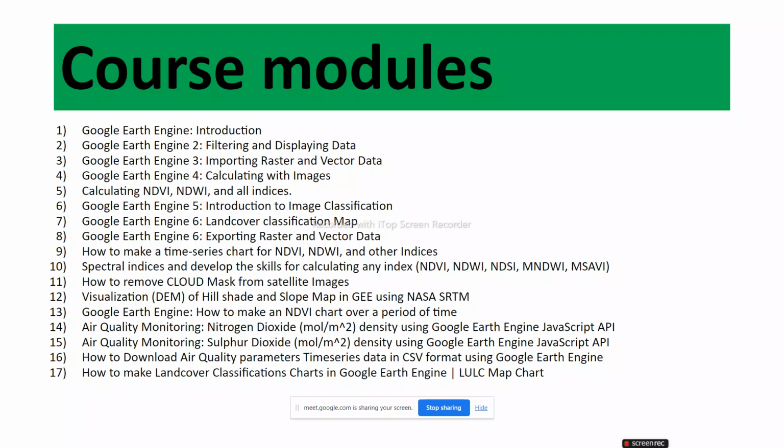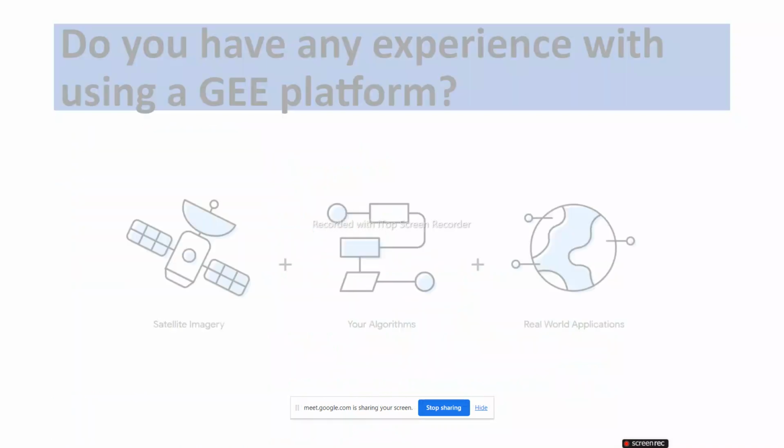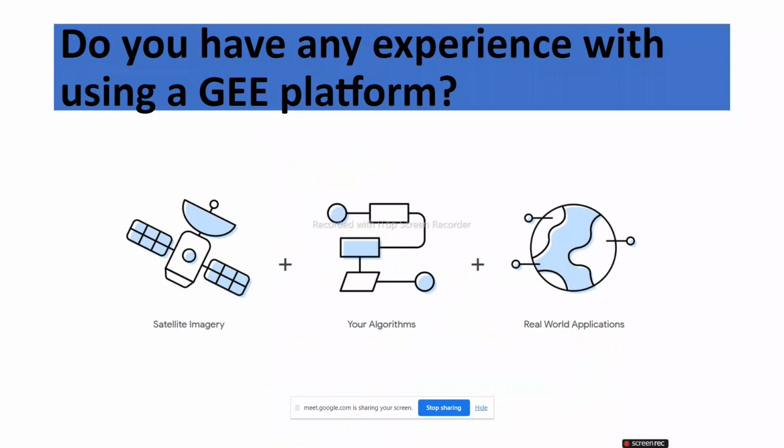Then how to make the land cover classification, how to make land surface temperature, then how to calculate average, maximum, and minimum NDVI. So basically we will complete all of these things, and this time we are using the Google Earth Engine platform. But beginners who don't know anything about the Google Earth Engine platform can easily learn everything from my online training program. First of all, I will teach you all of the programming language and all of the algorithms you need. Then you can easily apply this code in the Google Earth Engine platform and get the result.